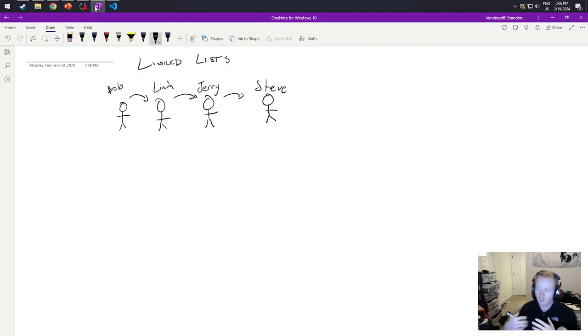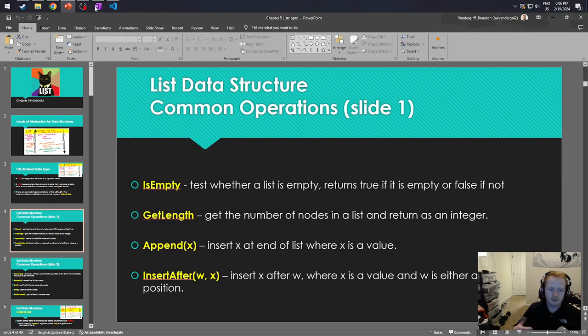If I want to include myself in this game of telephone, I have to put myself in the list somewhere. So let's say I want to be right here in between Linda and Jerry. Instead of having Linda talk to Jerry, I'm going to cross that out. I'm going to have Linda talk to me, give myself a smiley face, and then I will talk to Jerry. And it's that simple. That's the basic idea of lists.